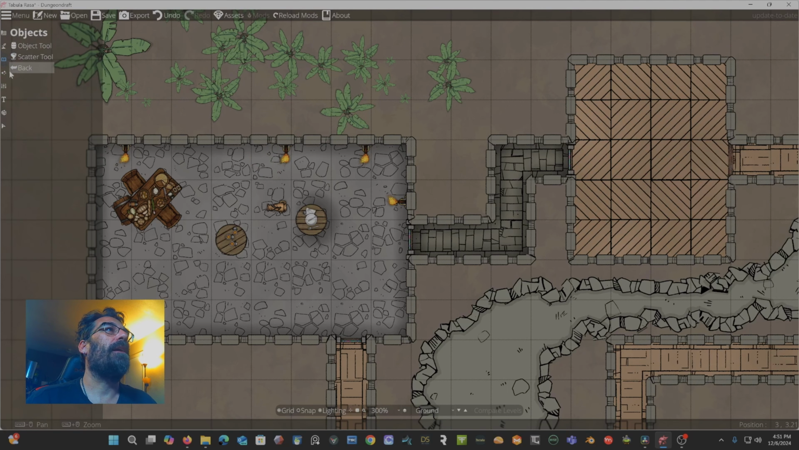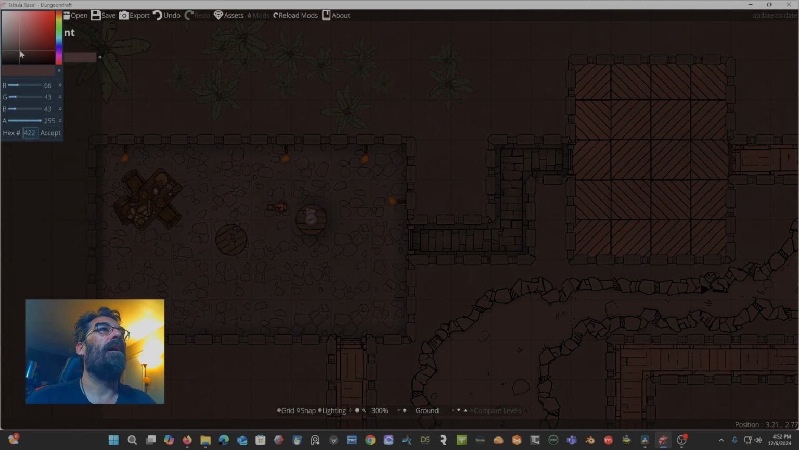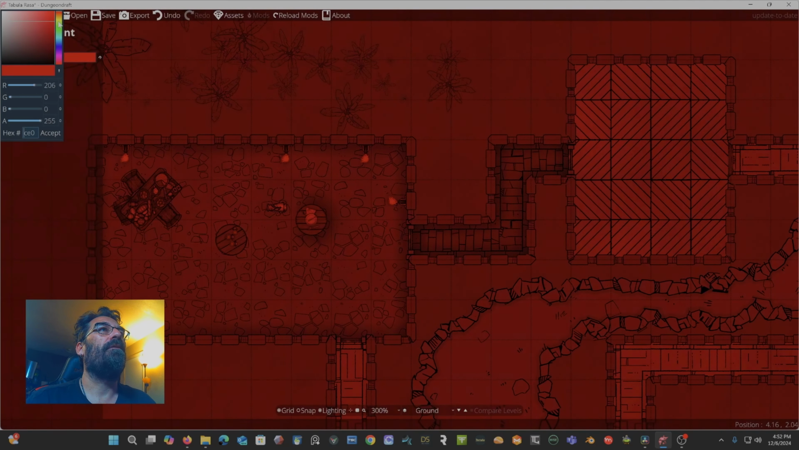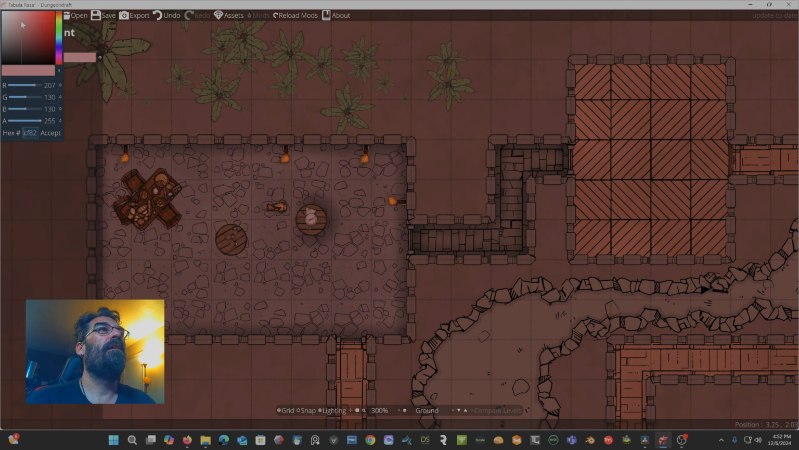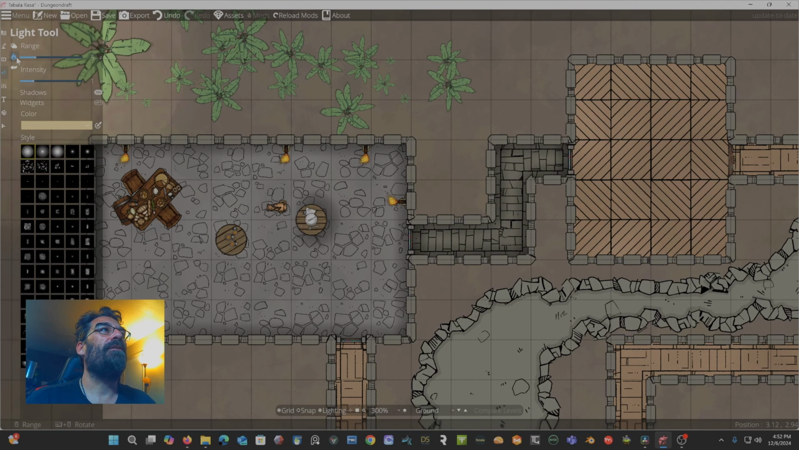So let's go ahead and go back now, and we're going to go into the effects. Now we have the environment. The environment is basically going to be our ambient light. So we can have darkness, we can have most of the things with a red glow cast light, and that's pretty simple and self-explanatory. The next one down though here is the light tool.